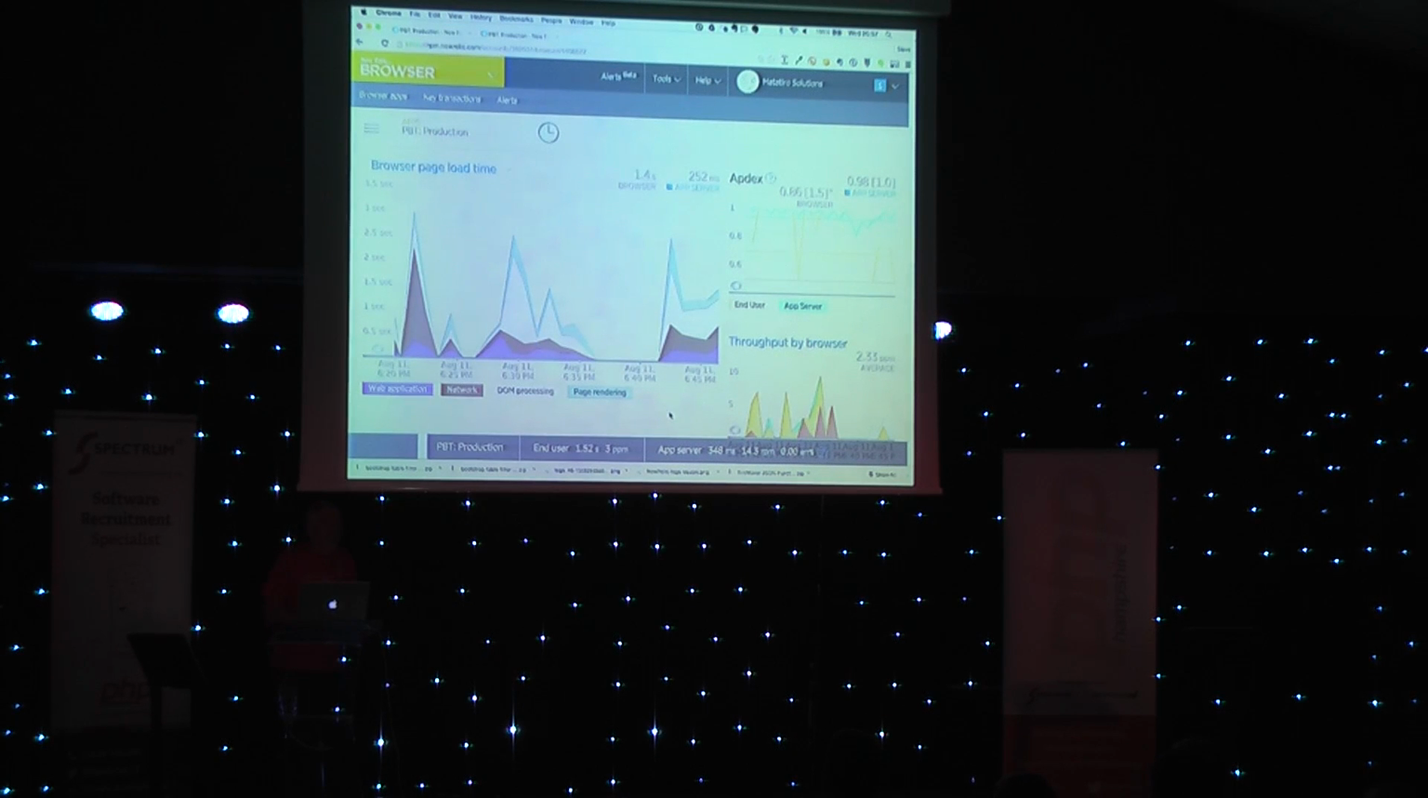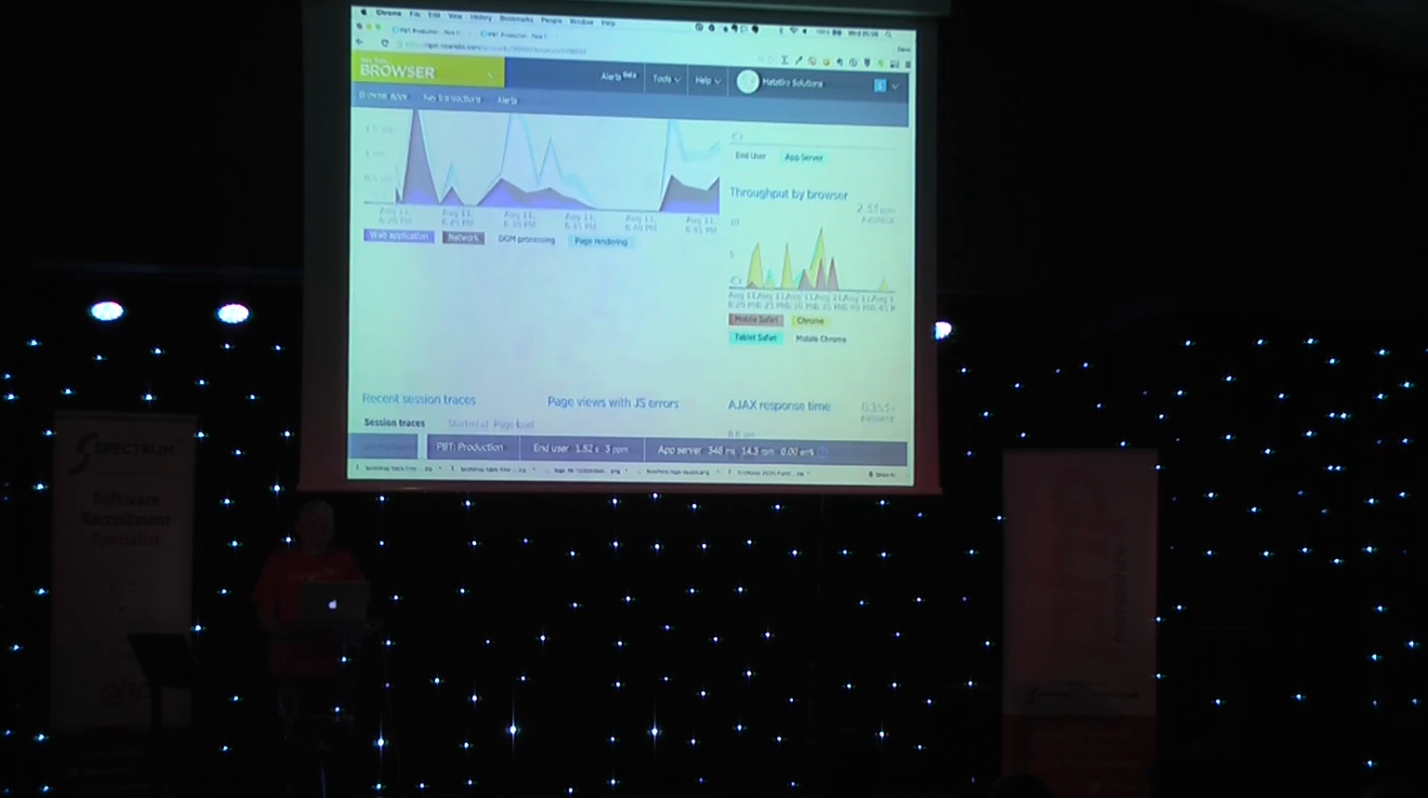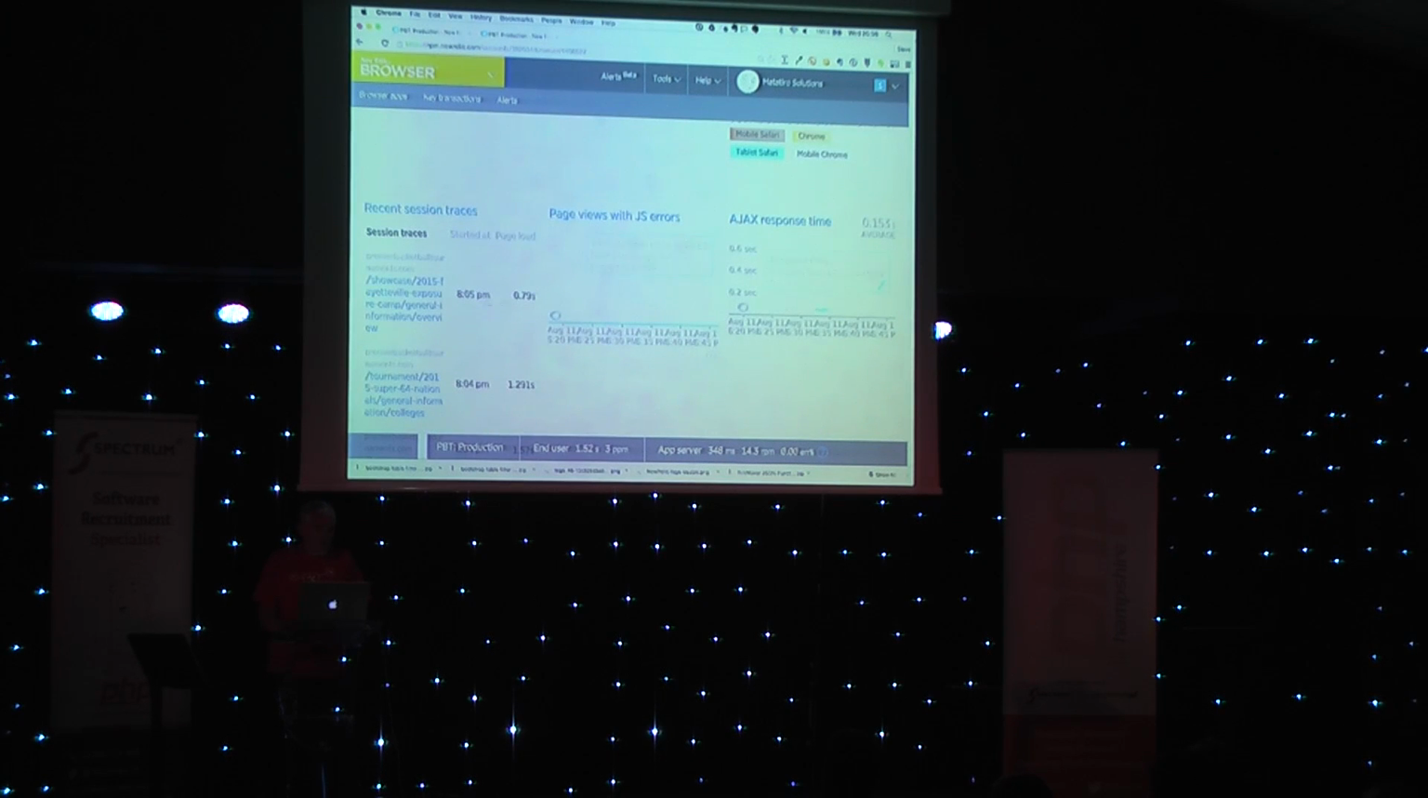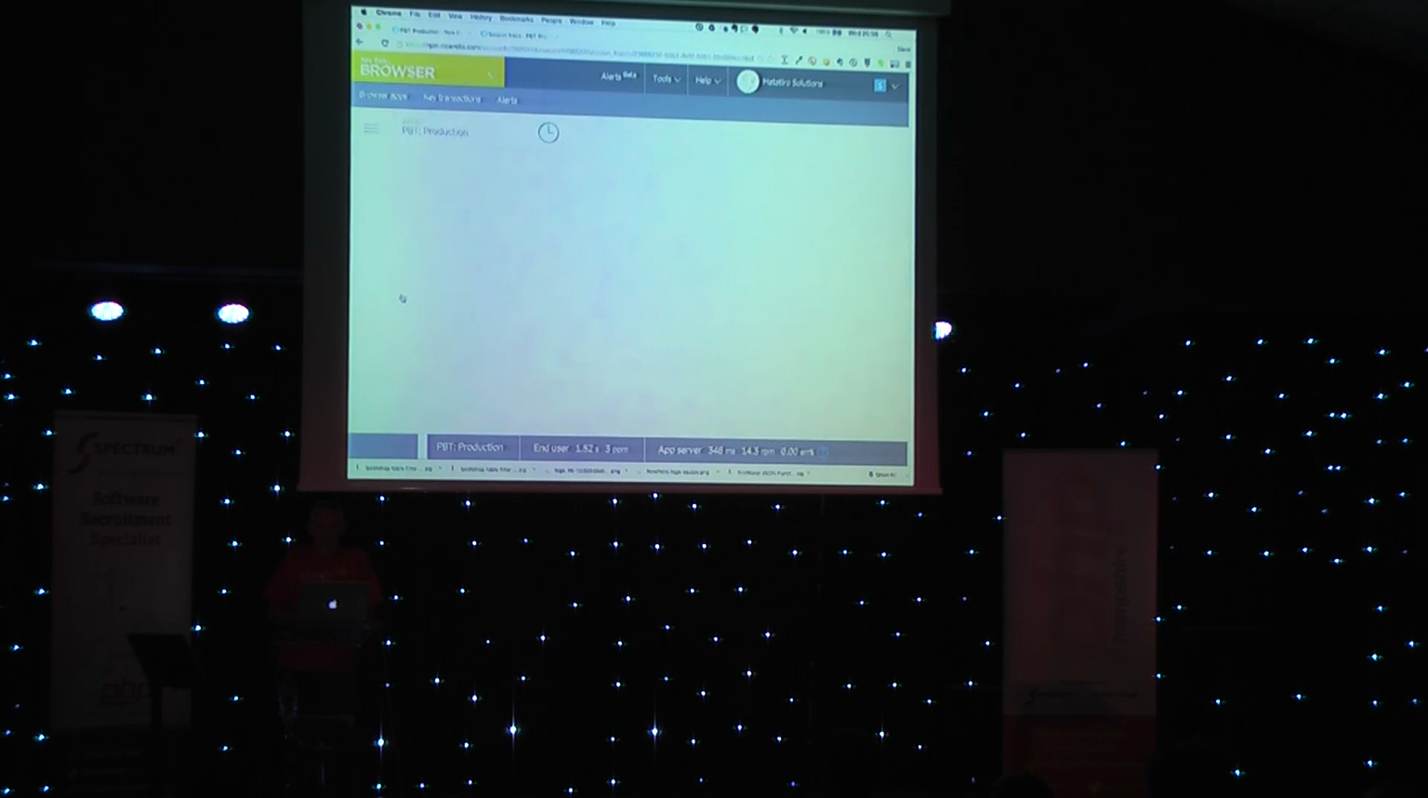So you get a similar sort of view, which shows you the different components of what's happening in the page view. You get to see the different parts of the process that are happening in that load time. You get to see the throughput by different browser types and so on. And you can also dig into the different traces that have occurred. These will be, unfortunately, almost impossible to see on that screen. But basically, what they show is all of the different interaction points and the different points along the load path of what's been happening in your browser.